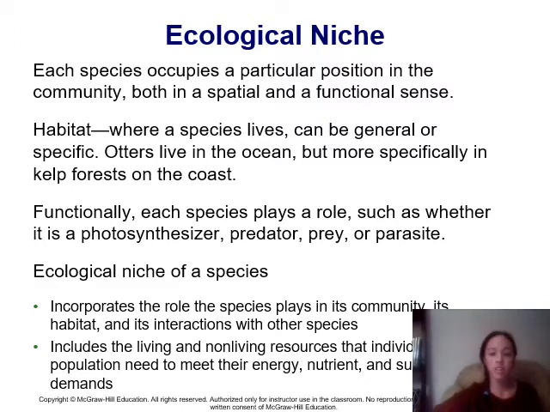Other roles a species may find itself in are as a photosynthesizer, so a plant making its own food, prey, or a parasite. The habitat and role of the otter makes up its ecological niche, and only the otter can fill that particular niche, because the niche is especially suited to the otter. No other species could take its spot because the other species would have different eating, living, and reproduction habits.